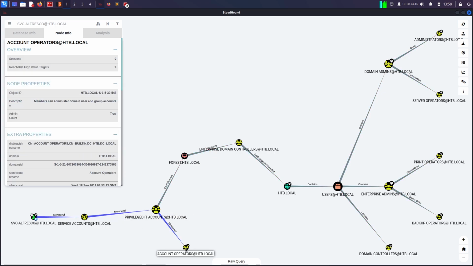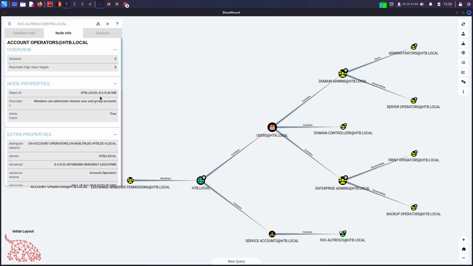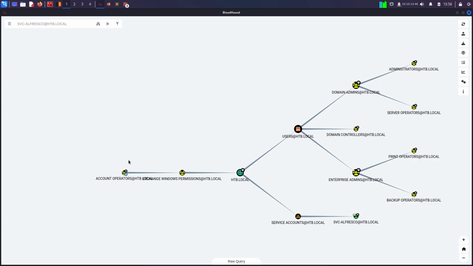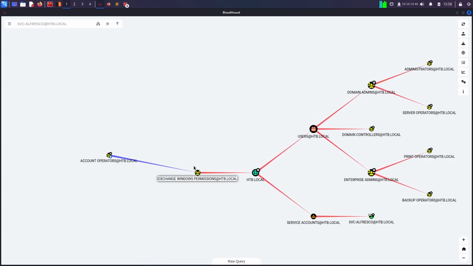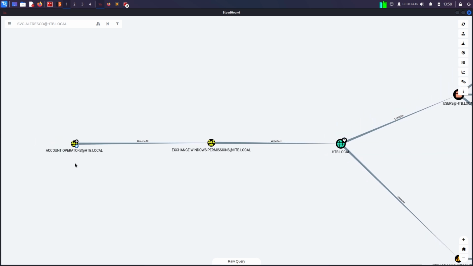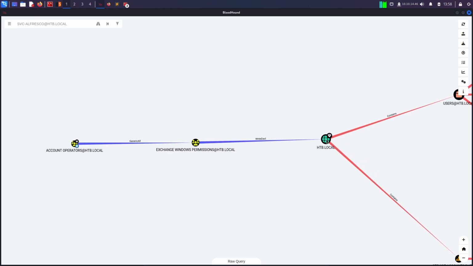Now this is the account operators group. And if I right click this one, let's see reachable high value targets. And now there you go. So you can see this was the actual path which I was not able to find out because some other person was doing something with this. Now this is a very clear path which I can see. Account operators group members have GenericAll on Exchange Windows Permissions, and Exchange Windows Permissions has WriteDacl on HTB.local.